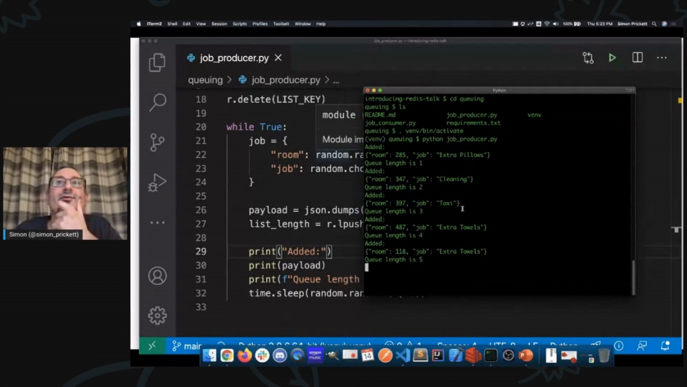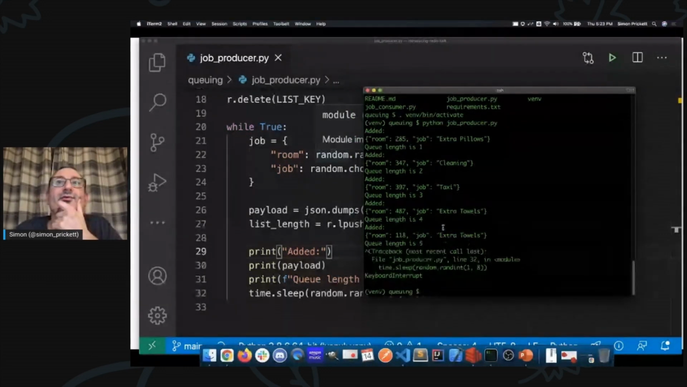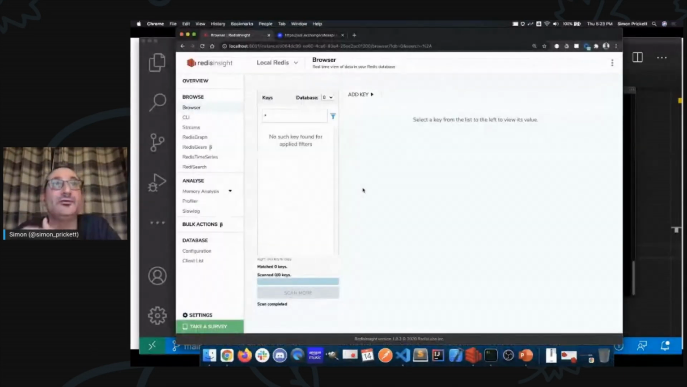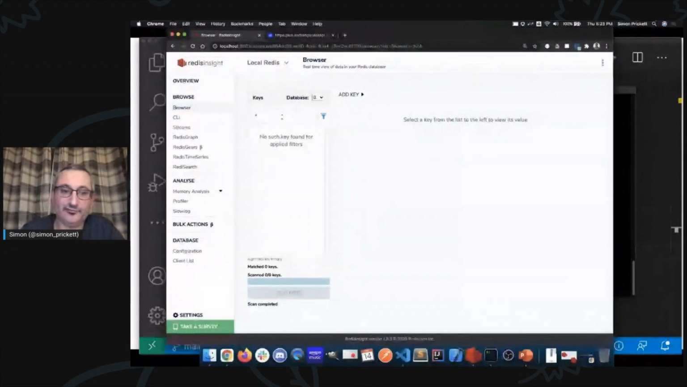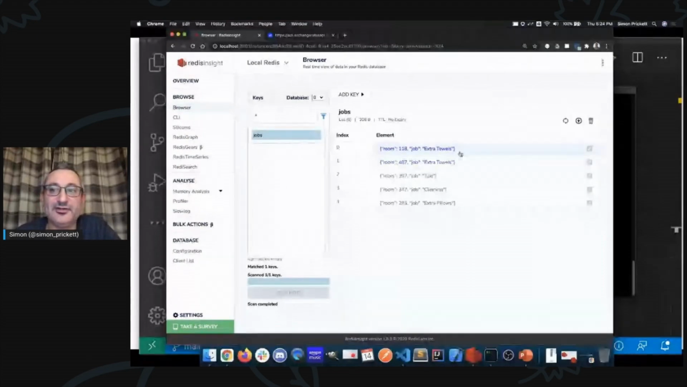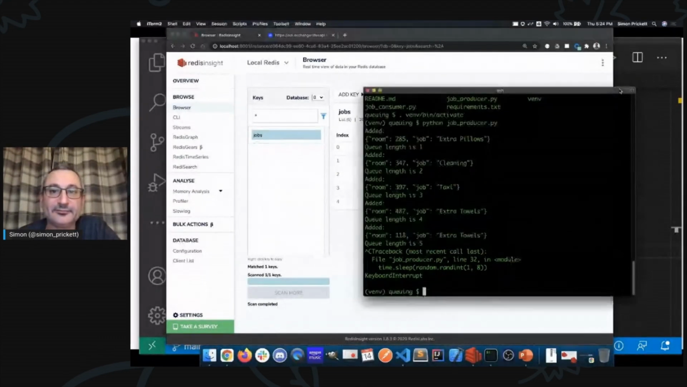So we've had this running now, and we want to see what's in Redis. I'm going to use the Redis Insight tool here, which is the graphical way of looking in the database. I'm going to refresh it, and we have a key up here called jobs. This jobs key contains all of these things. It's a list that contains all of the jobs that the producer put on there.